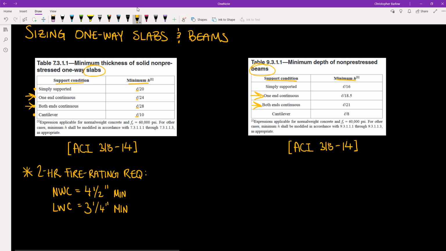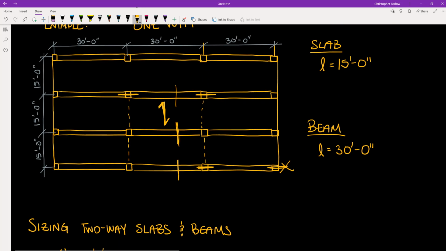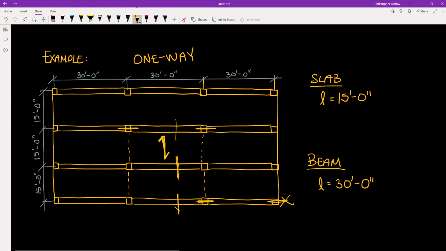And note how, as we move from the both ends continuous condition to the simply supported condition, our depth will increase, as we discussed earlier. So our largest members will be the ones on the exterior, the ones that do not have continuous supports on both sides.